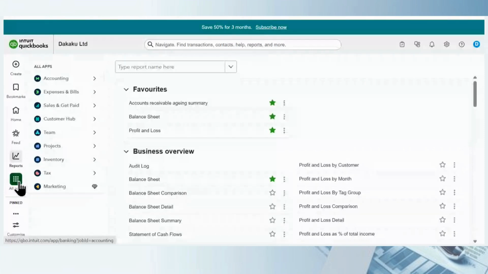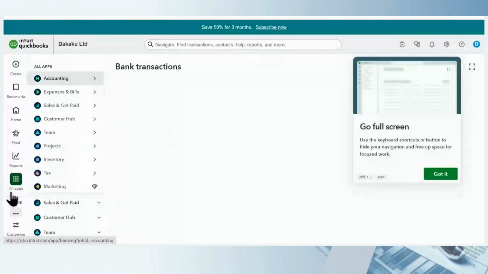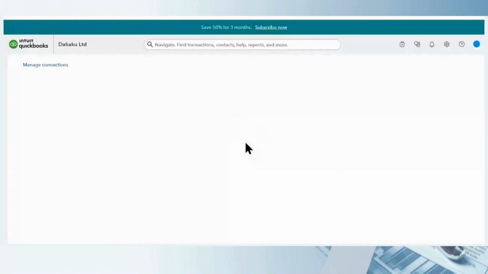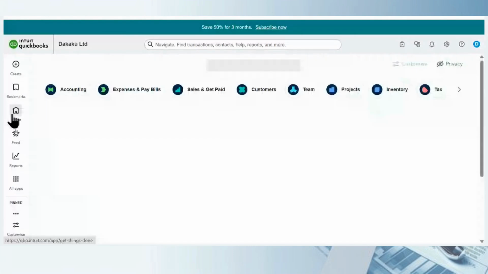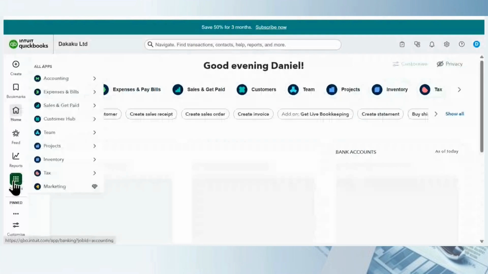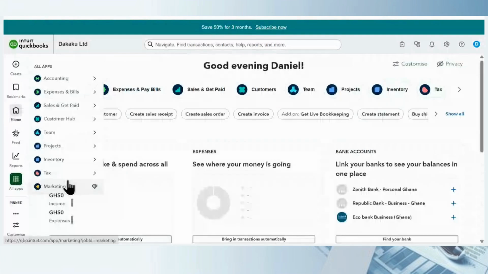In your all apps, you can also customize. All right, I have clicked on the bank transactions. So let me just go back to my home. And at the home, we have all apps. When you hover over the all apps, you have all the apps under the all apps. So you just move there.